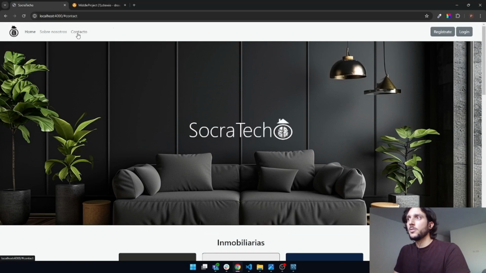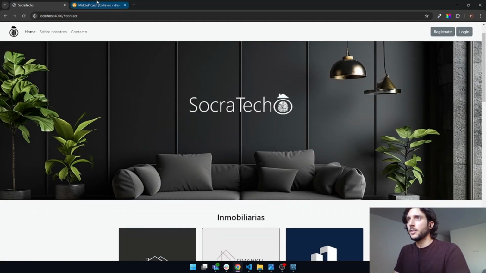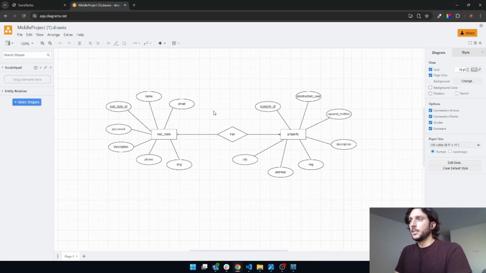And now this is done. I would like to show you the design of the database. It's quite simple. It's a table for real estate and another table for property. It's a one-to-many model because a real estate can have a lot of properties, but a property can belong to only one real estate. Here there is all the data that they requested us to put, and an ID for each of the tables.